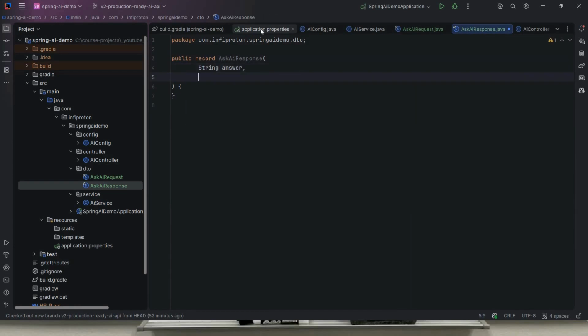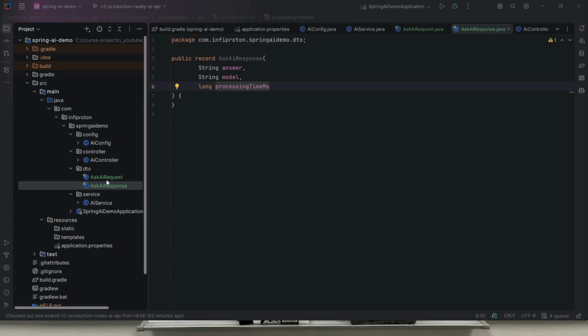This will have the answer, the model used, and the time it took to process this request, processing time in milliseconds. This gives us a stable API contract and prevents AI details from leaking outside.